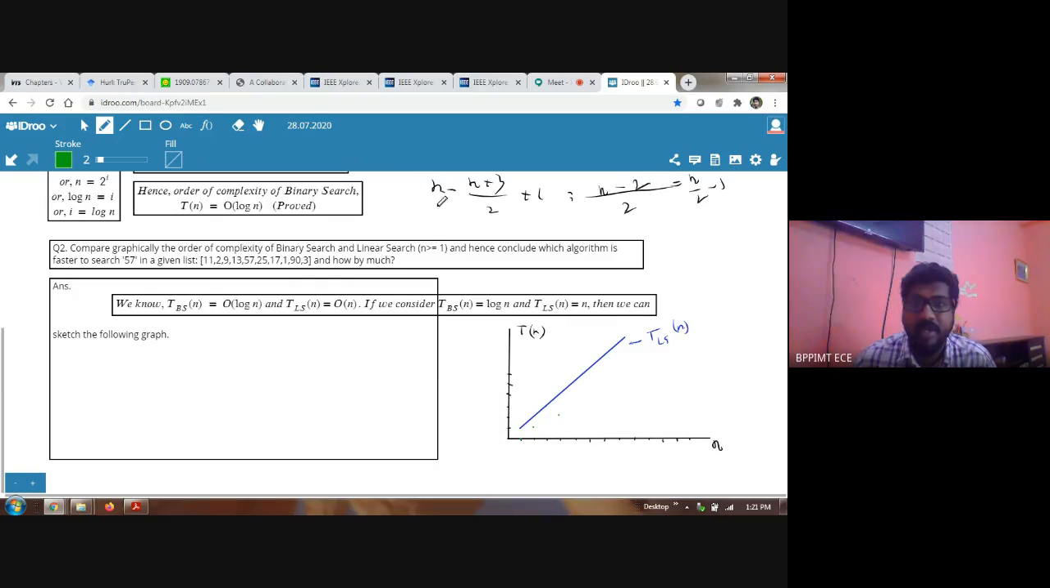Okay. So when n equal to 8, then log n will be equal to 3. 8 means 5, 6, 7, 8, so this is the value. So 3 means roughly it is located here. Okay, now you got the picture how it will be looking like. Okay, graph. This is your T_BS(n).